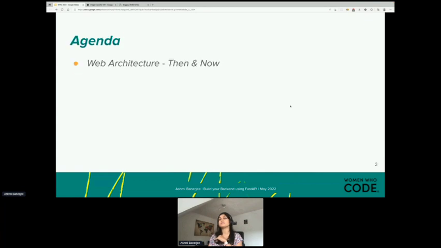So let's begin. First, I will talk about the different types of web architecture, specifically two types: the traditional one and the modern one. Then I will talk about some commonly used Python backend frameworks in the industry and their pros and cons. Then I will select FastAPI among these, and talk about its special features and why it's better than the other ones.